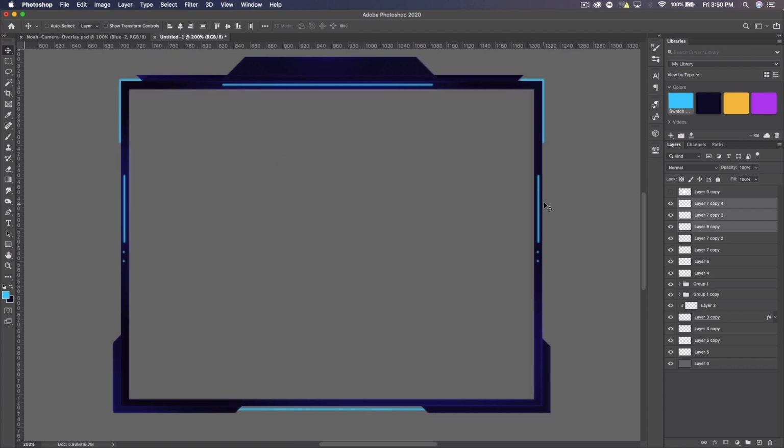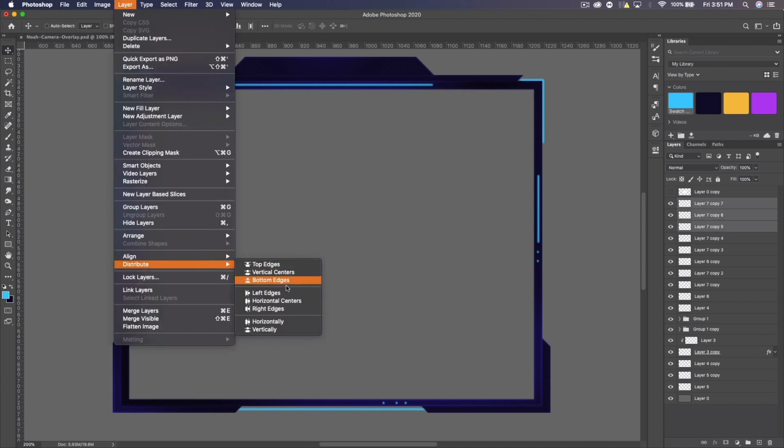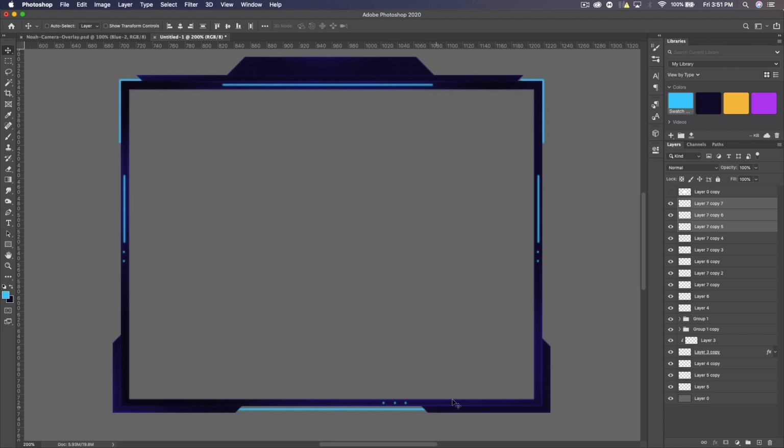Cool. And then I'm going to duplicate one of those dots, bring it down to the bottom part here. And I'm going to duplicate this a couple more times. And if you want to evenly space them, so I have like 3 in a row there, if I select those 3, go to layer, distribute, horizontal centers, it'll evenly distribute them.